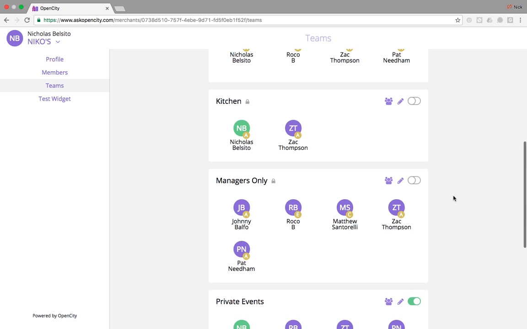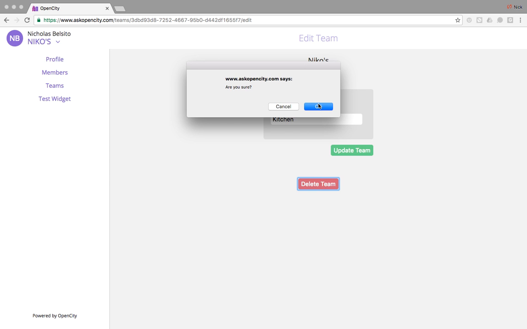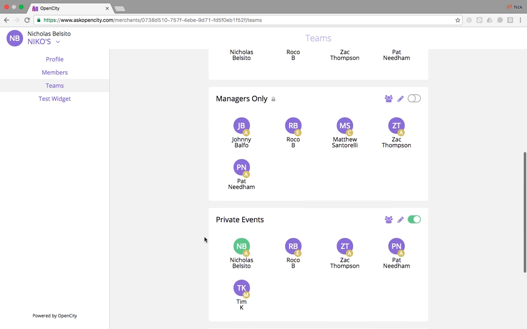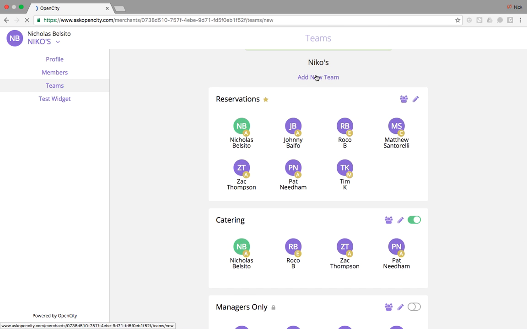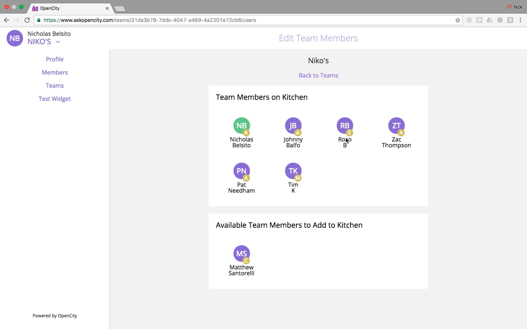Now, if I want to delete a team, so if I want to delete the kitchen team, I simply click on the pencil, and rather than changing the name, I hit delete. It's going to ask you, are you sure you want to delete that team? Now, kitchen was successfully deleted. Now, if I want to add a new team, say, I didn't mean to delete kitchen. Let's recreate it. Hit add new team and simply hit create. We automatically put all your team members on there right away. So you can see they automatically get applied. And then you simply do the add and remove and hit the plus sign to add them on or the minus sign to remove them.